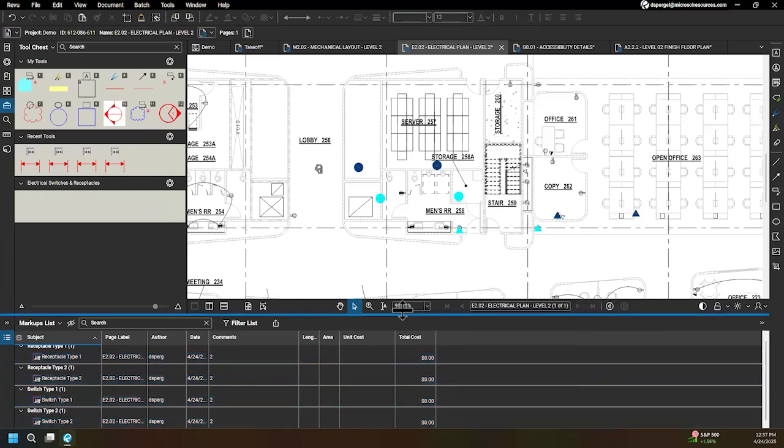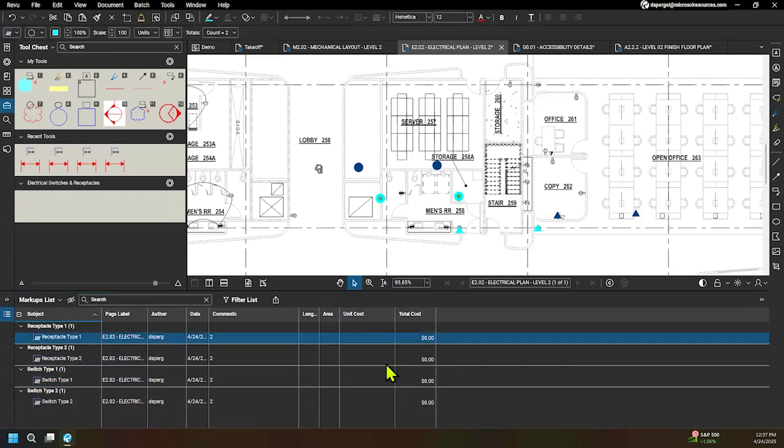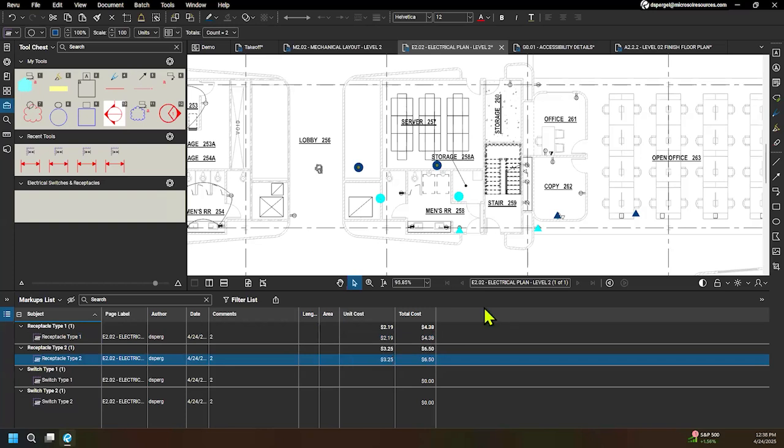So let me add in here the unit cost for this receptacle. This is why I set up the custom columns before. So double click in the markup list. We'll say that these receptacles are $219 each. These ones will be a little bit more expensive, $325. And then what's neat is you can see the total cost column updating in real time to reflect the costing that I am adding.